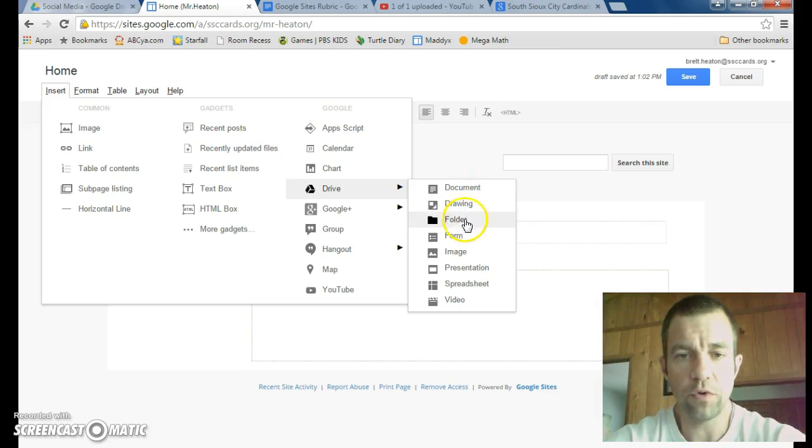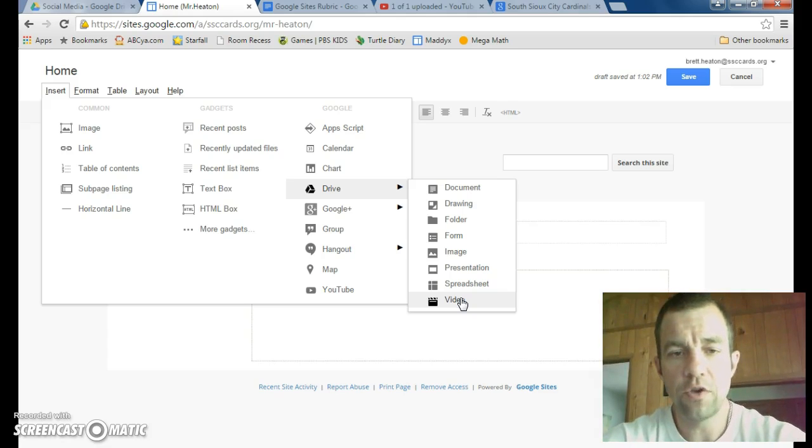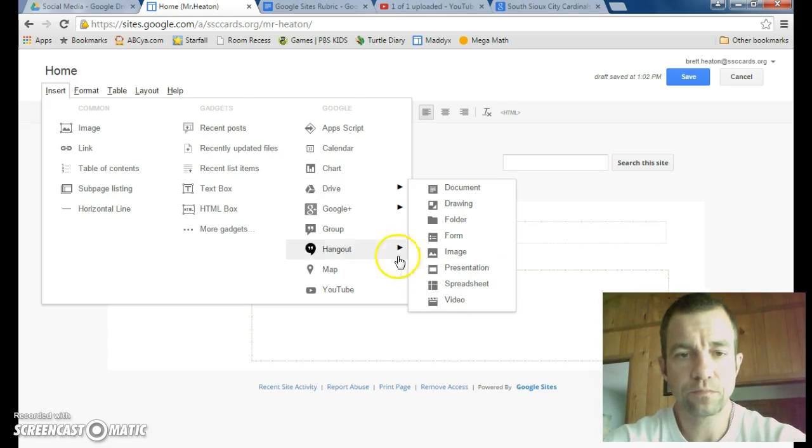A drawing, my folder, a Google form, which we will create a Google form this 9 weeks, in which you'll put your form on your site. Some of your classmates will take that and then you can get the information. You can always put a Google image, a presentation, a spreadsheet, a Google video, which is cool. If, on your own time, you made a video about yourself or your hobbies, or if there's a sporting activity or a dance competition or music, whatever, you can put that video right on there.